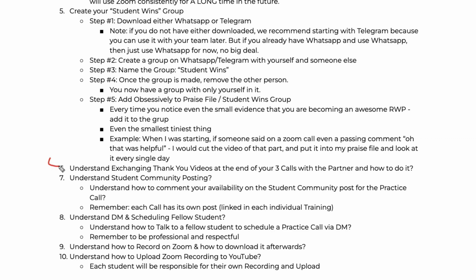Action step number 6 is to make sure that you understand the exchanging of the thank you videos at the end of your 3 calls with your partner and how to do it. Action step number 7, understanding the student community post and how that applies and what calls that applies to. And then action step number 8, understanding the DM and the scheduling, being professional, respectful, all that kind of stuff. Action step number 9, understanding how to record on Zoom and how to download it afterwards. And then finally, action step 10 is understanding how to upload the Zoom recording to YouTube, okay? So make sure that you get those action steps done.